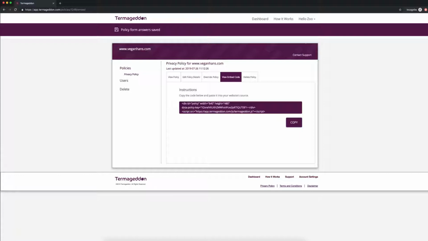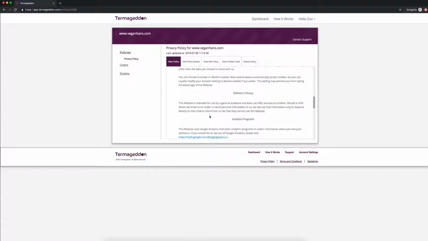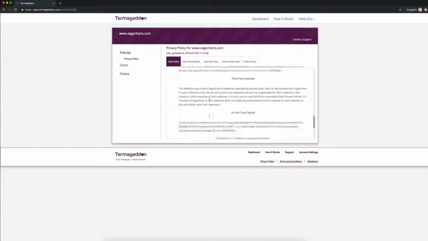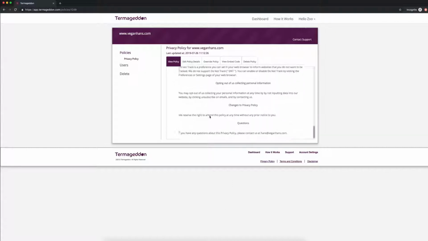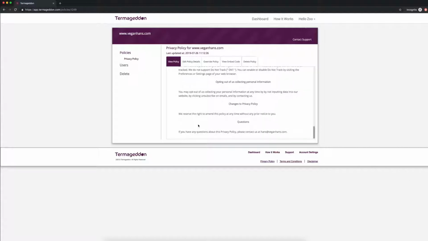You get the embed code that you're going to put on your website, and your developer can help you with that. Maybe we'll actually do a video on that too. You can view your policy to see what all of that looks like. We don't recommend that you copy and paste this on your website, because then we won't be able to update it. It does need to have an embed code for us to be able to update it when the laws change.